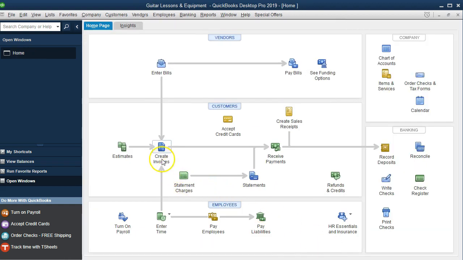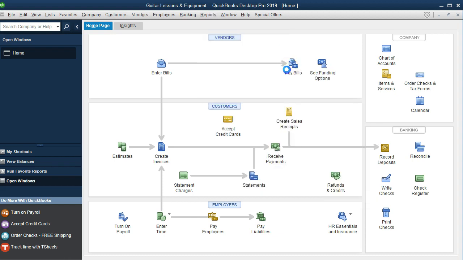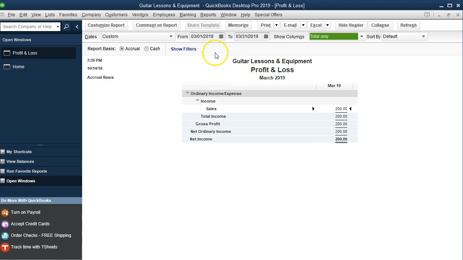And you'll note we just did this transaction here, and what that does on the financial statements, when we go to the reports drop down, company and financial, and profit and loss report. If we go to the third month, 03/01/19 to 03/31/19, so March 1st to March 31st, there's our revenue. So sales is on the profit and loss now.